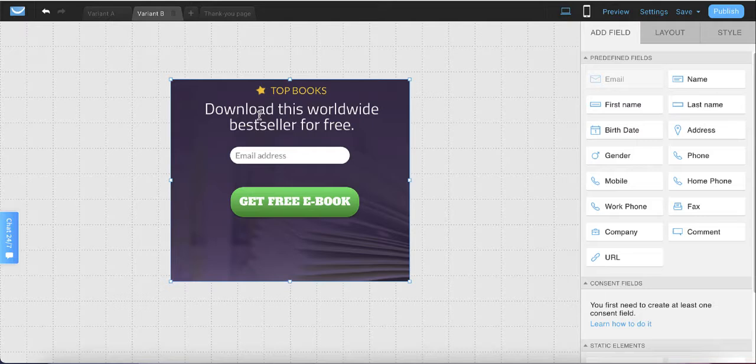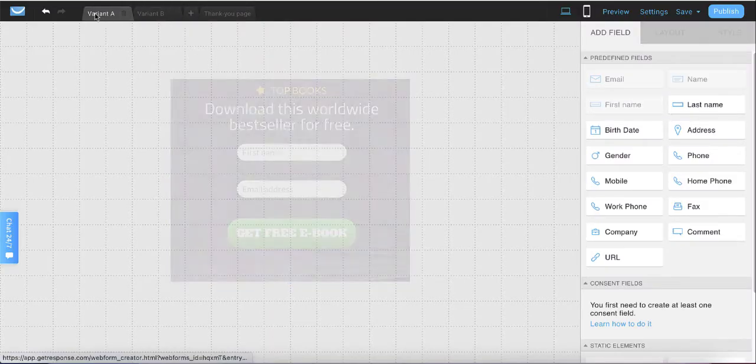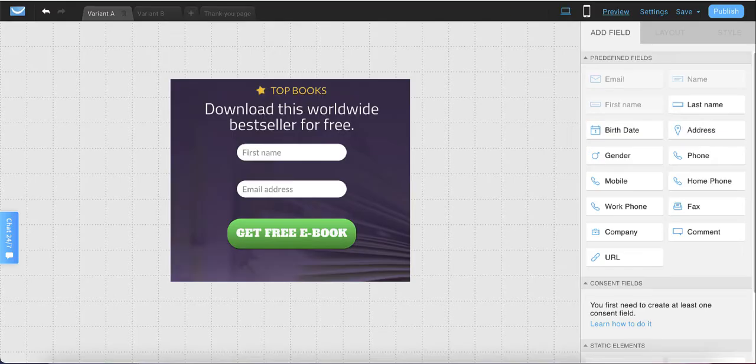After you have finished with the template, you can just preview it, click on this preview button and see how the actual final result looks. So this is our final result of the second variant. And let me just check this out. Okay. And this is how it looks. So after you have finished with editing the templates, you need to publish it.